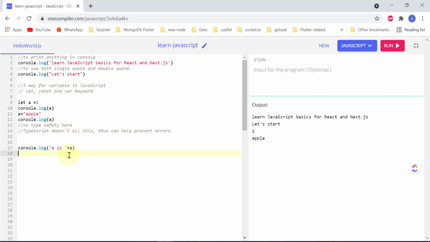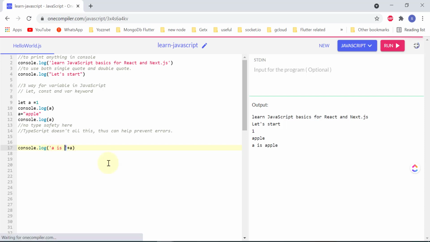Okay, now if you want to print both a string and a variable, we can do something like this, with single quote or double quote here and here, and then a is a, and then if you print, a is apple.